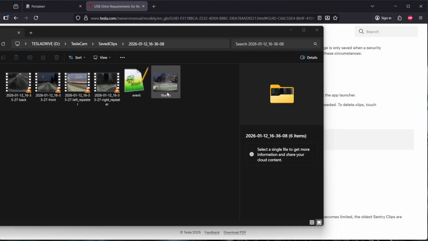And then there's a thumbnail for that recording, which is used on the Tesla screen. And then we have an event JSON file, which has some event data. It does not have the telemetrics of the clip, but just some location information.